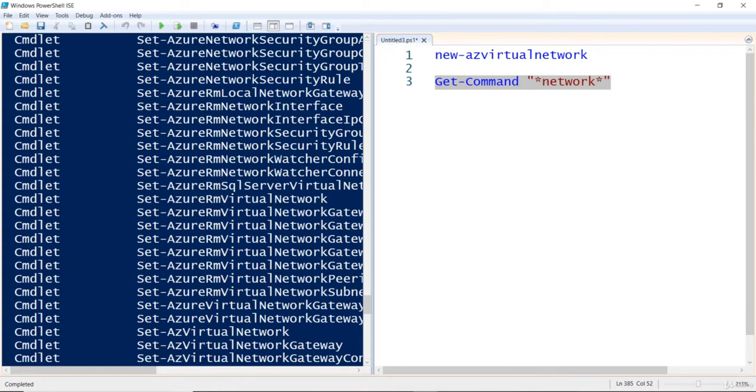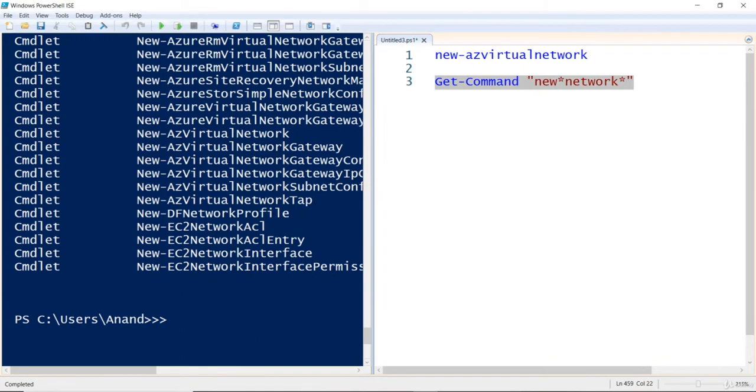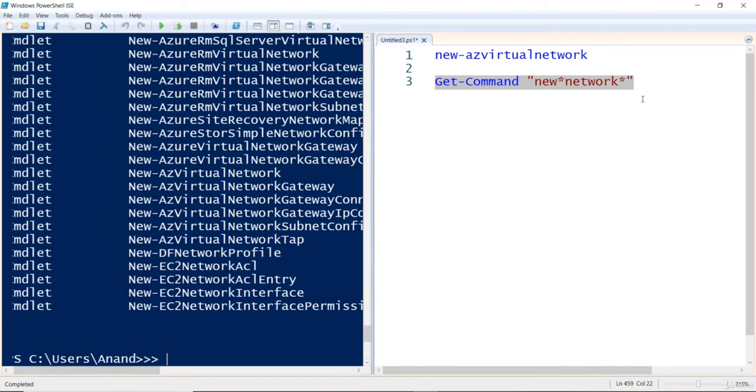Similarly, let's say you want to create a new network. In that case, I will prefix it with New. So this will show me all the commands that start with the word New and have the string network in it. Let's execute that. Well, there are so many of these. As you see here, there are some of them which are pointing to EC2, which is an AWS-specific command. Like I said, it is searching all the modules, and I have AWS modules as well on my computer. So if I want to narrow down to a particular module, you can just type -Module and then the module name like Azure or AWS or whatever.